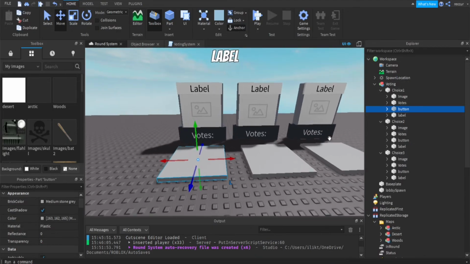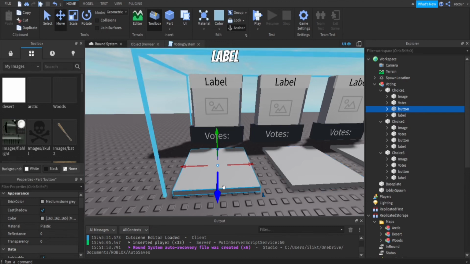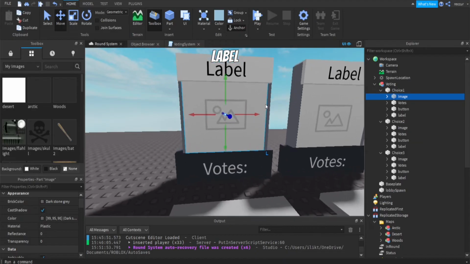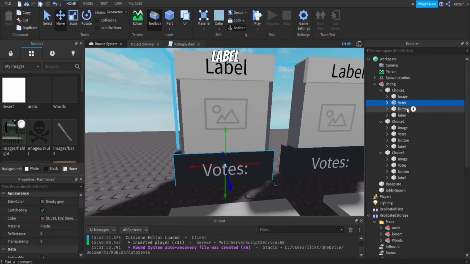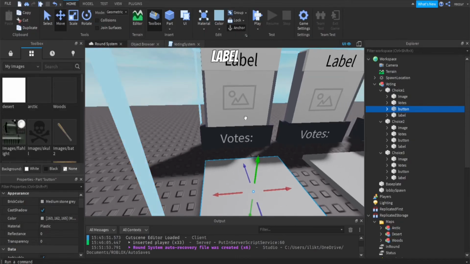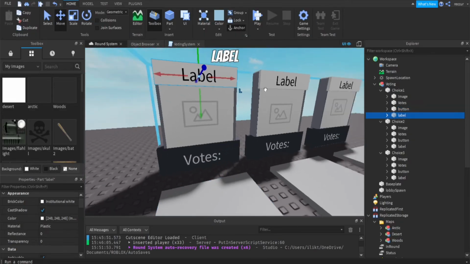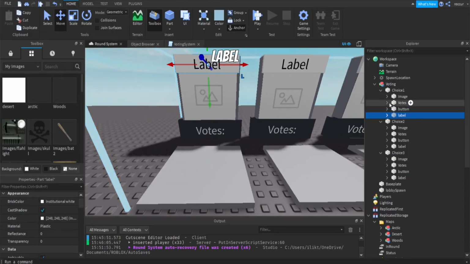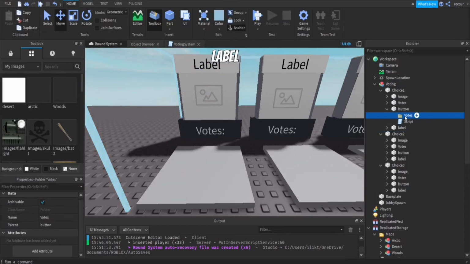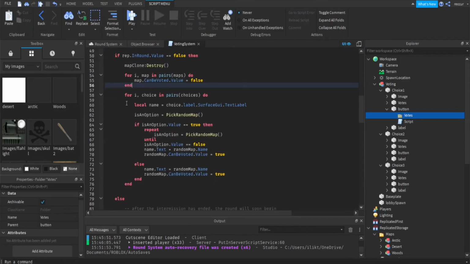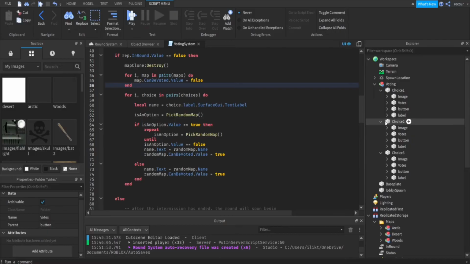So for each button right here, or each section, there's a choice, and then there's a few values. So this is the image right here, the image of the map. The number of votes, the button, this is what the player will press to make a vote. And the label, the name of the map. And yeah, that's pretty much it. So the votes will be stored inside the button right here in a folder called votes.